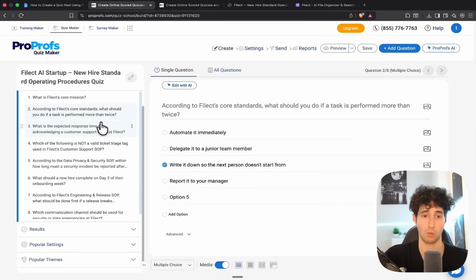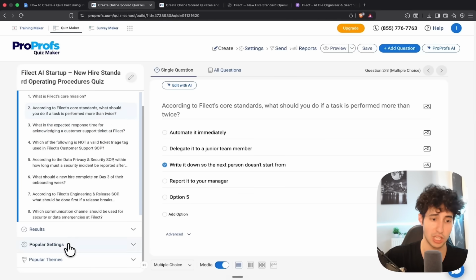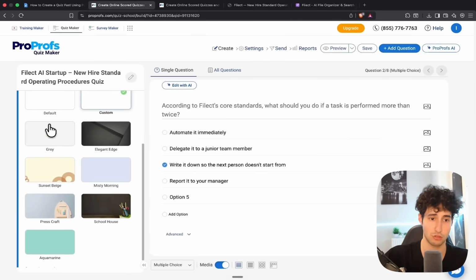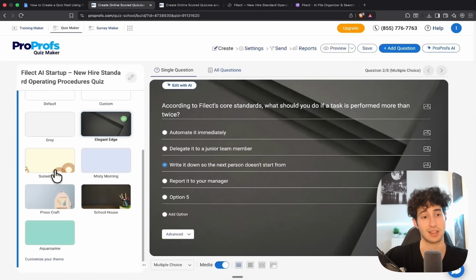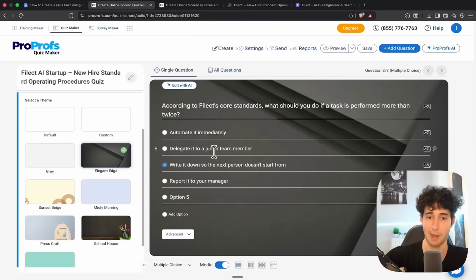And if you want to change the way the questions are being displayed, you can simply navigate over in the popular themes tab, where you can switch the theme that your questions are going to have from all the pre-built themes that ProProfs gives you access to. Now, I personally really like this one, so I'm going to keep it.